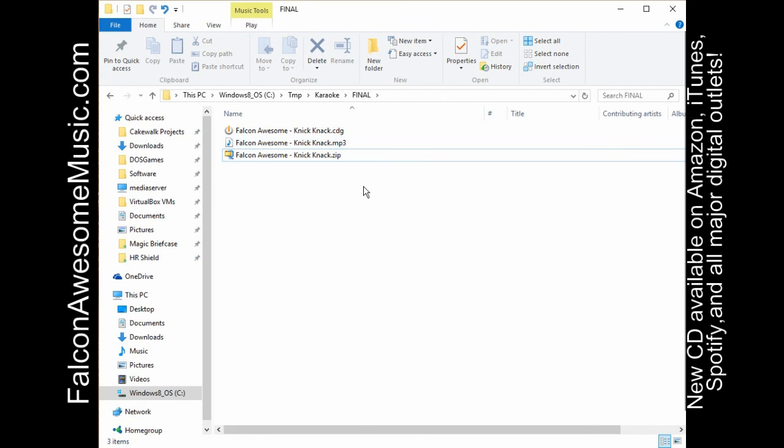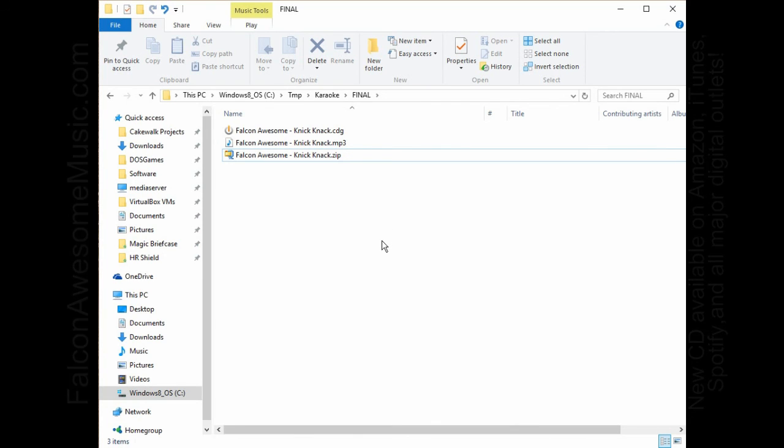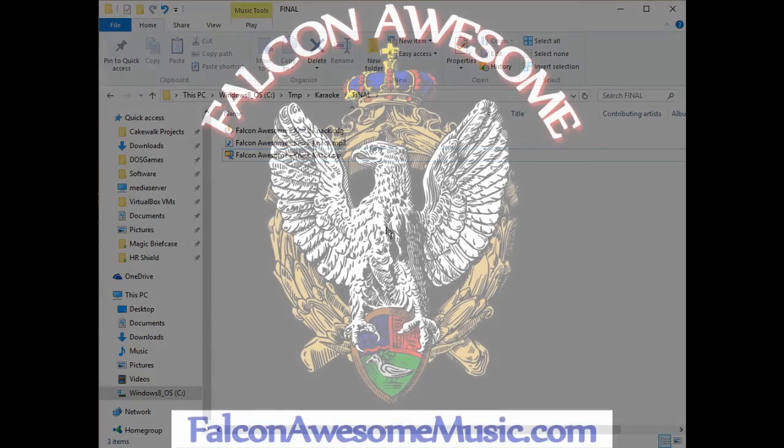The best way to take your karaoke tracks to a new venue is to simply put all three of these onto a USB key. This way, no matter what software they're using, you're sure that they're going to be able to play your songs.